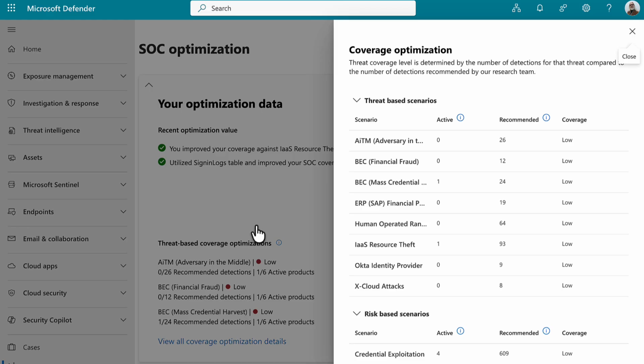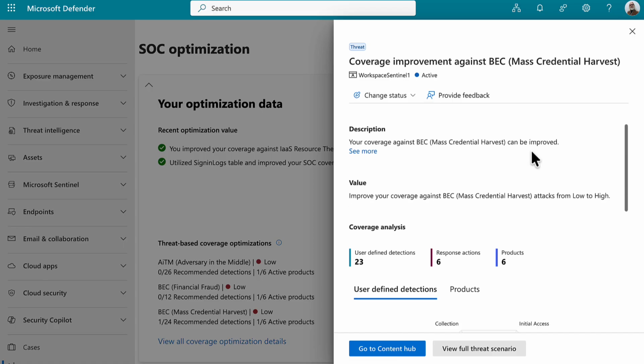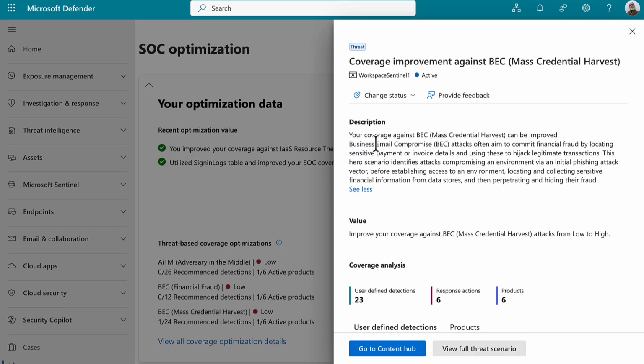And we can see a few things in here. We can dive into a single threat scenario. So this one here, can we click and get more? Yeah, and if we click on this one, it tells us more details. So coverage improvement against BEC, mass credential harvest, and we have got options here to change the status of this task. We can mark it as in progress or complete or dismiss it. And your coverage against BEC can be improved. So see more. Business email compromise attacks often aim to commit financial fraud by locating sensitive payment.